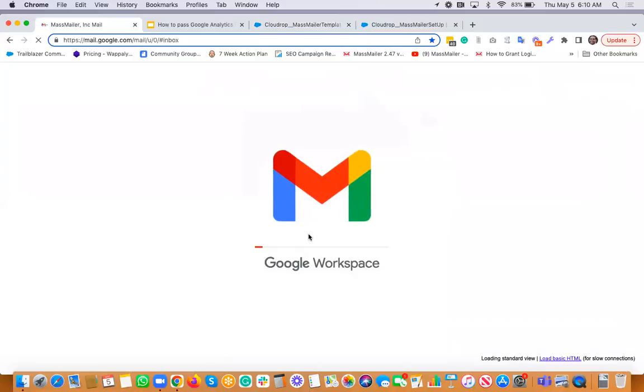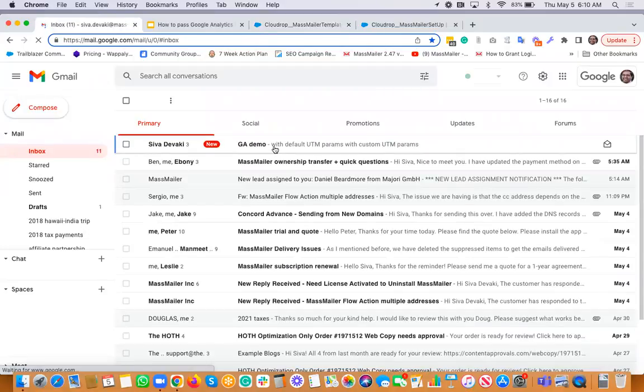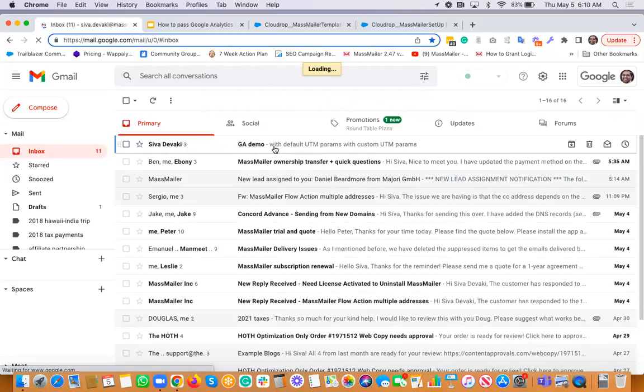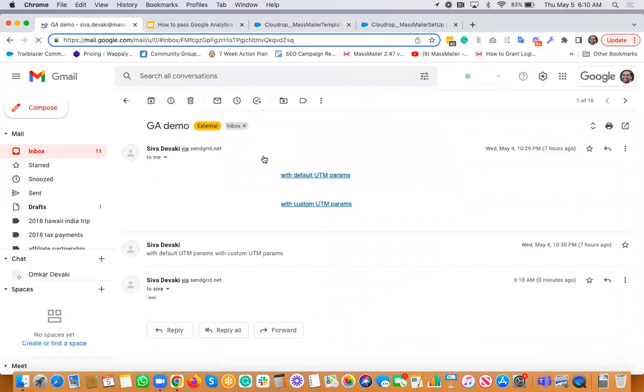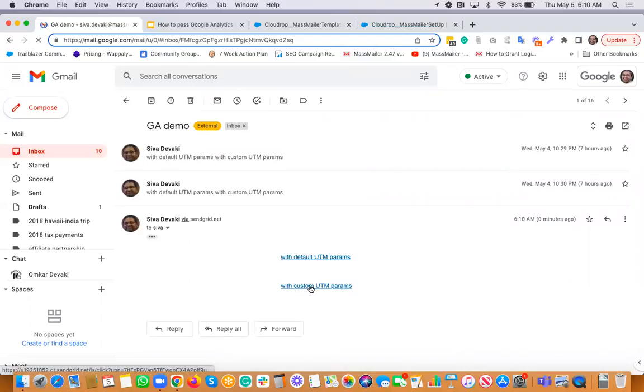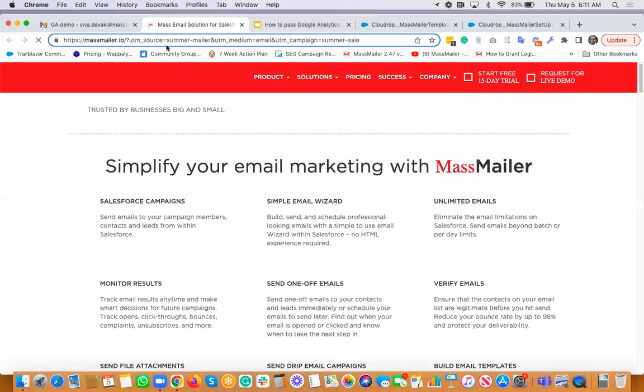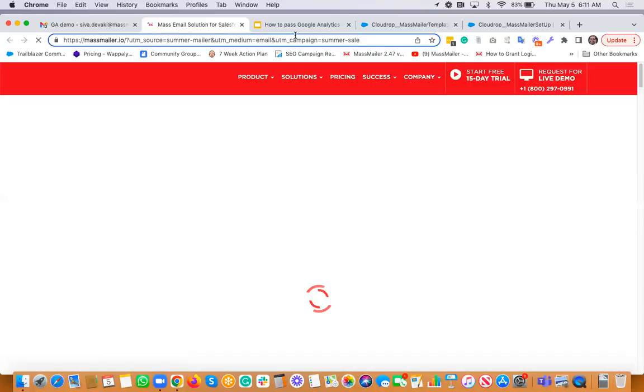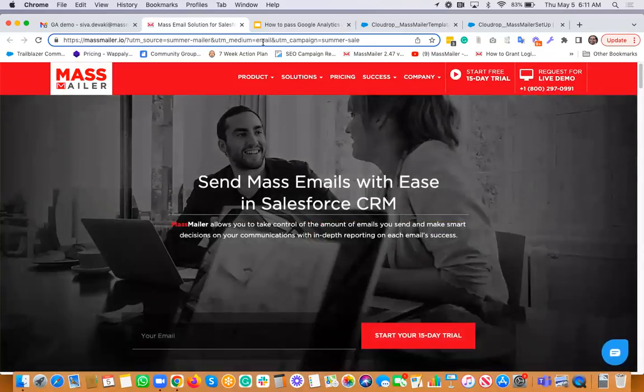So I received this email, and let's take a look at the URL parameter values. Okay, this is the latest one that I just received. This is what we modified. I'm going to click on this custom UTM params, and that should show you the custom values that we just added. As you can see, UTM source, UTM medium, and UTM campaign, whatever I added in that particular link, is what is being shown, right?